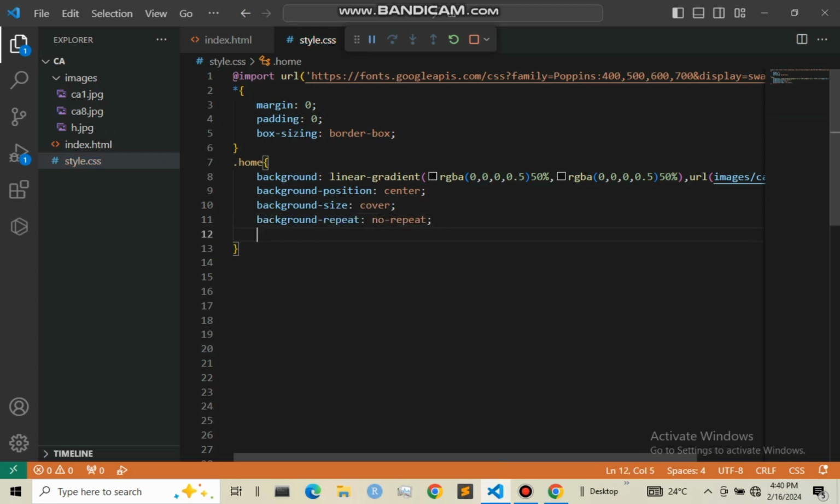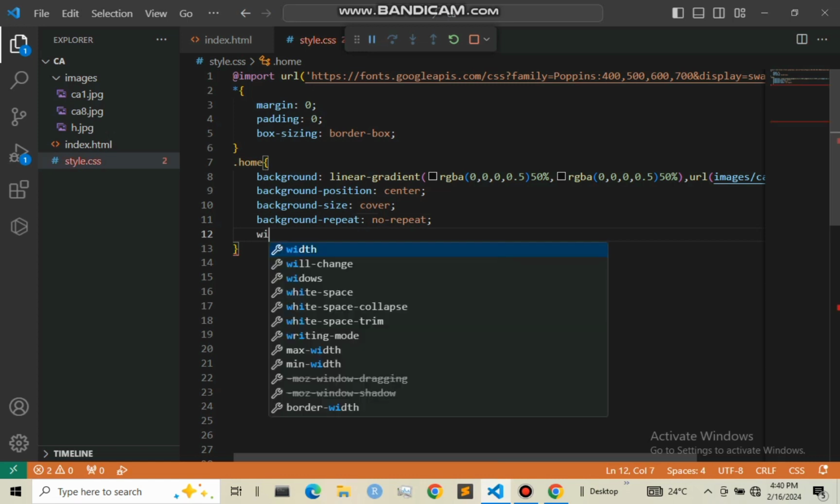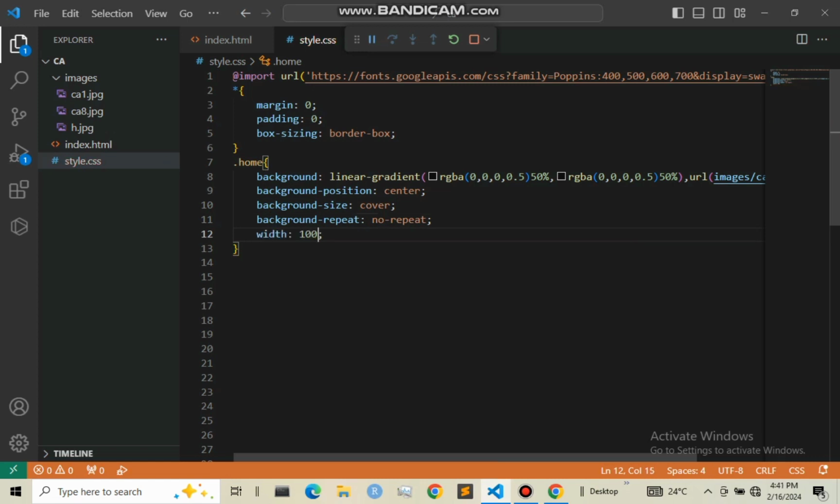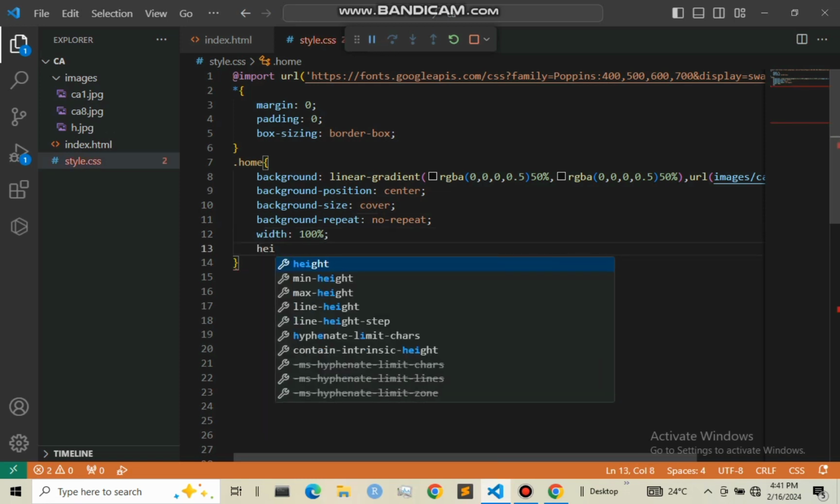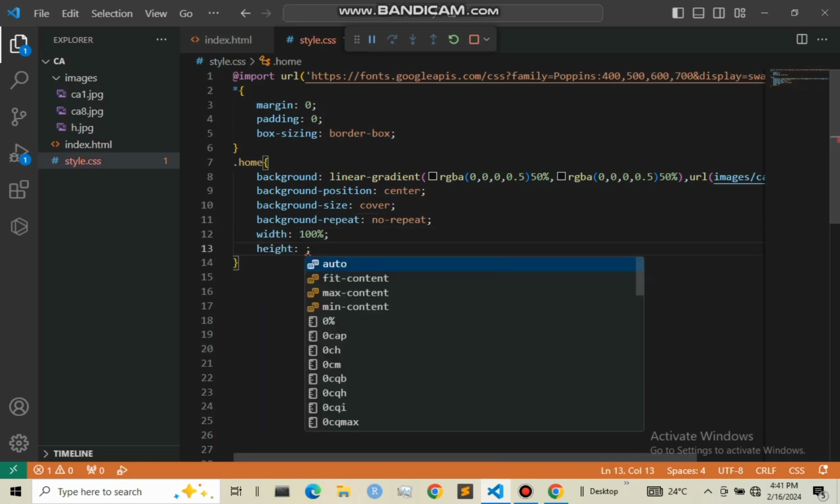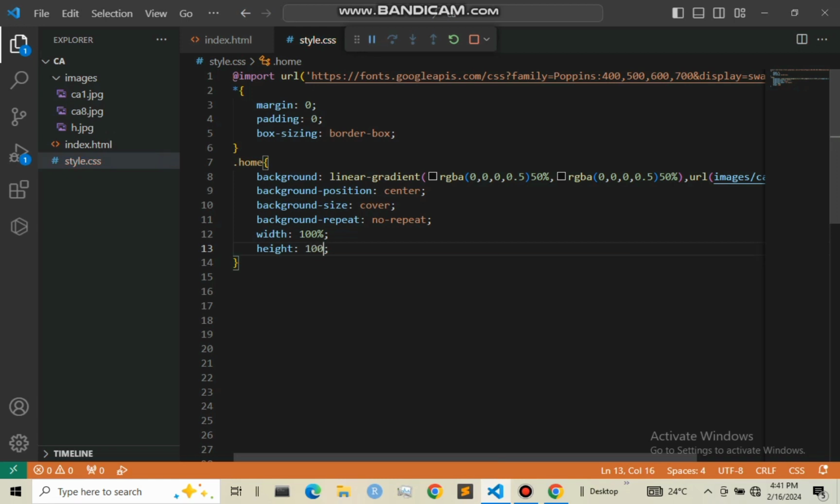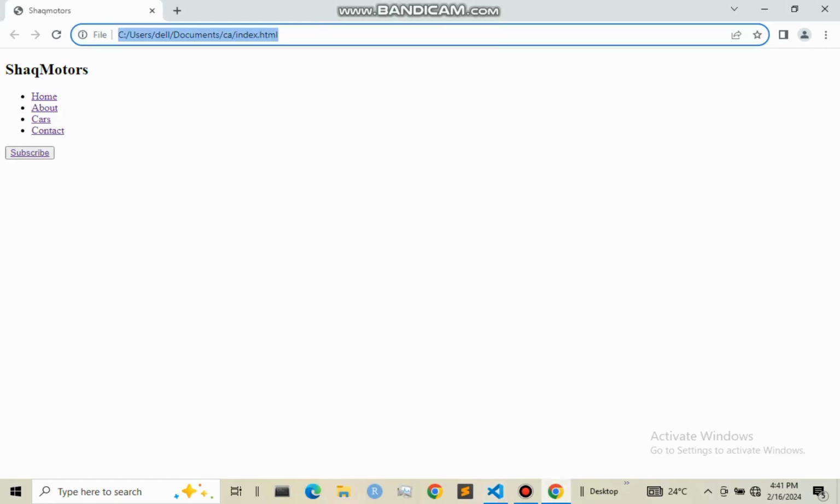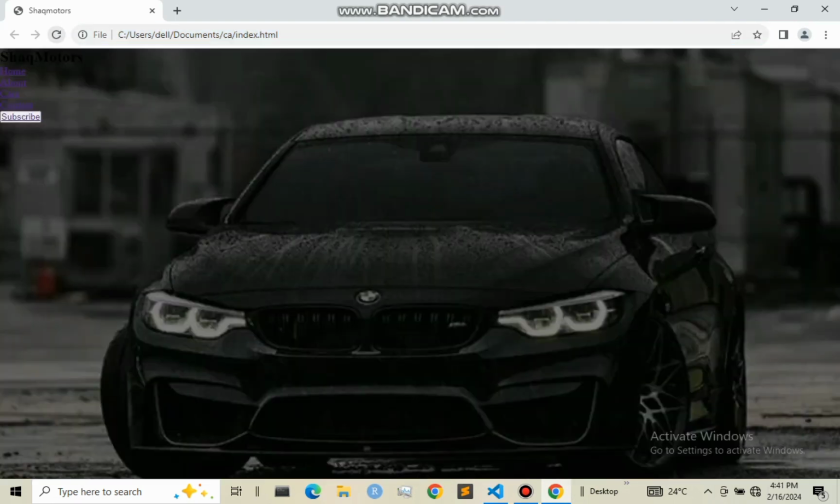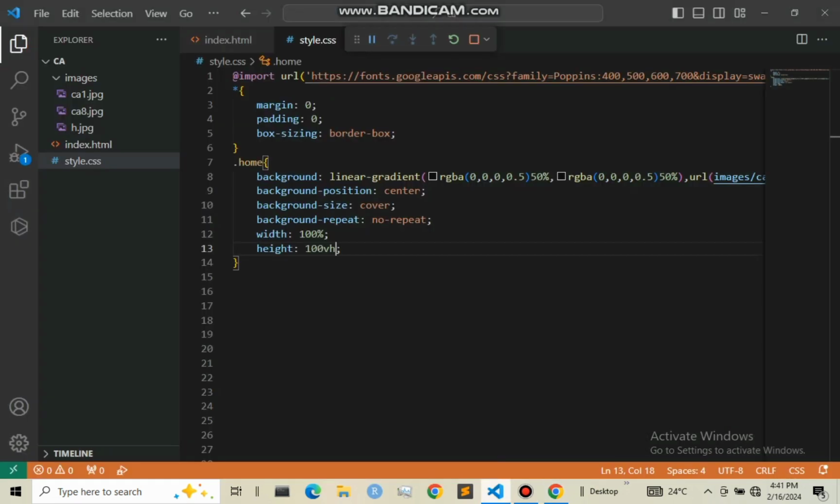Also I'm going to set the width and the height. The width I'm going to give as 100%, and the height as 100vh. So let us save this and refresh our web page. As you can see, we have our background image well set. So let us now move to the nav section.